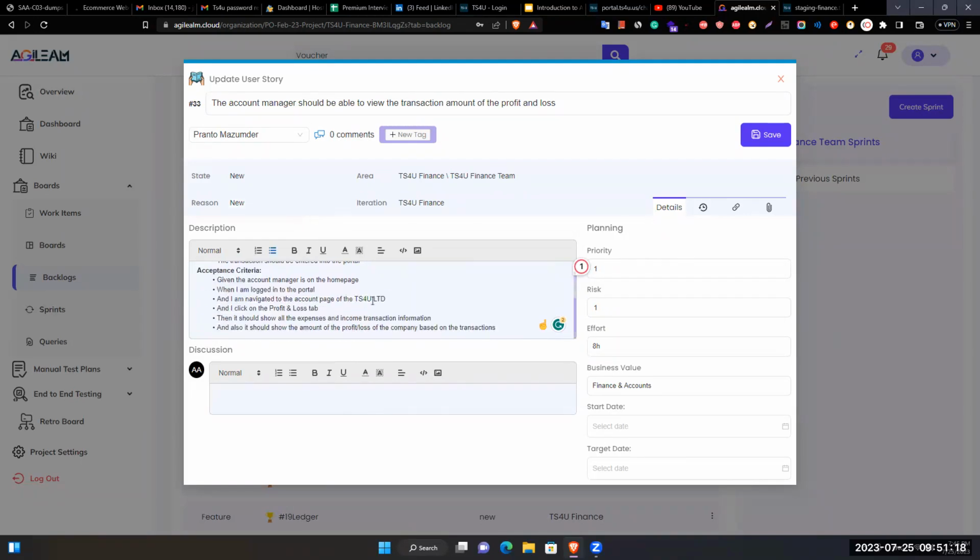Okay. So these are the acceptance criteria, like: given the account manager is on the home page when I'm logged into the portal. So we just break instead of writing all the steps of the login again.